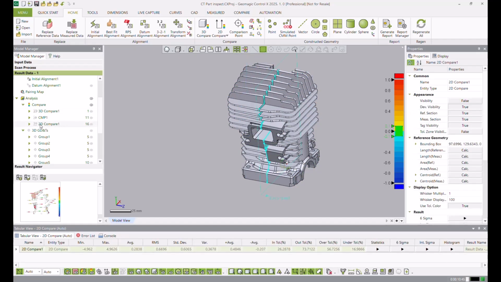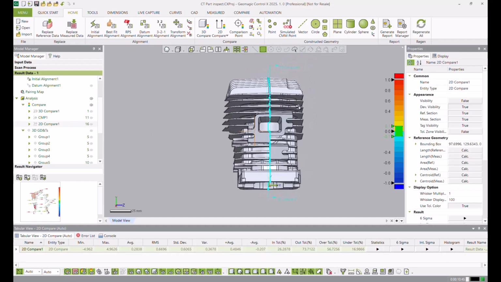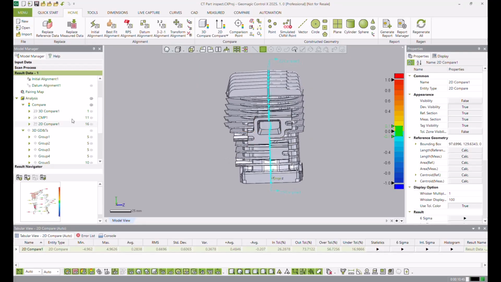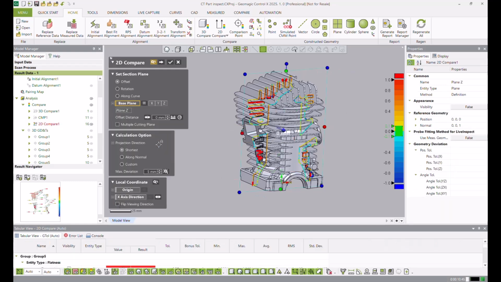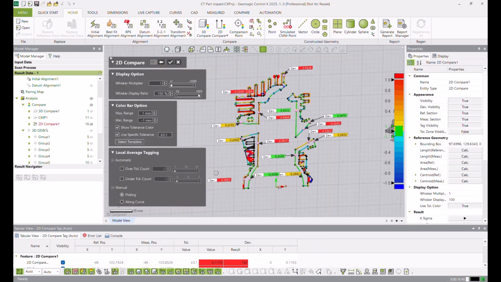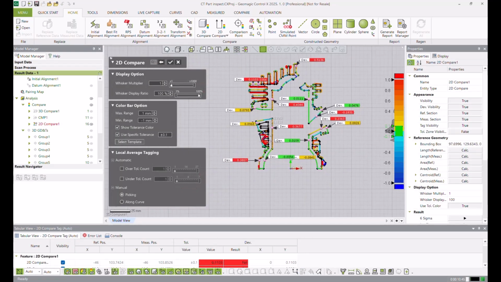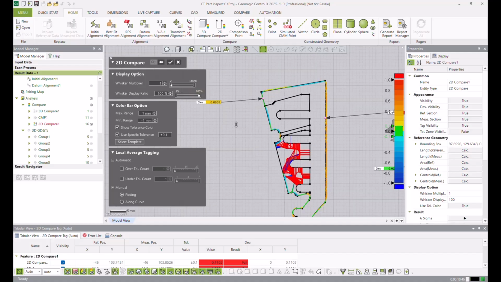We've also done a 2D comparison, so we've taken a section down the center line, and then we have taken a cross section. And again, if I double click on this, I can open up the tool, hit next, and there we go. We've got a comparison in 2 dimensions.